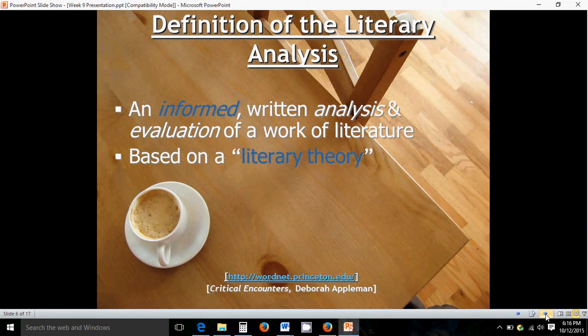So let's look at what is a literary analysis and then how can we approach it. So a literary analysis is an informed written analysis and evaluation of a work of literature, and it's often based on a literary theory.